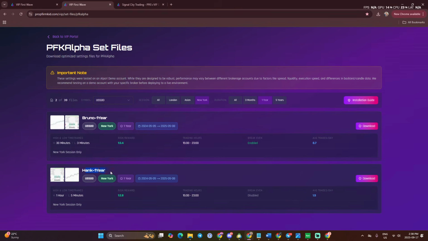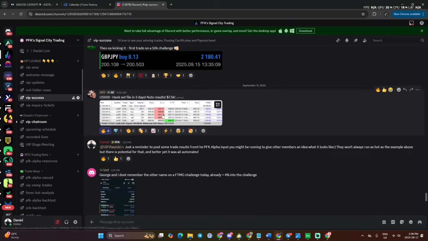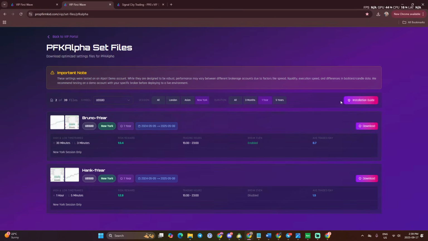And actually, Hank has been killing it this week. I think if we go to the Discord and VIP success, somebody hit this 7.5% in like 4 days, right? That's not going to happen with everyone, but this guy just happened to run Hank at the right time. So that's pretty cool to see. And that's all automated. He didn't have to work for that profit whatsoever, which is 10 times better, trust me. Manually trading 7.5% can be just such a grind sometimes.